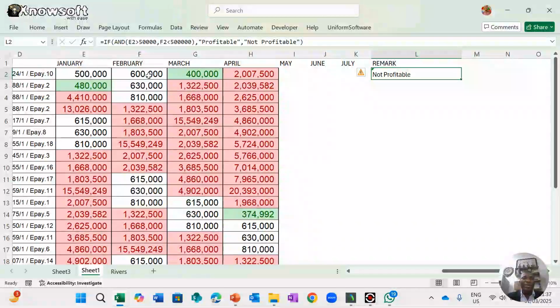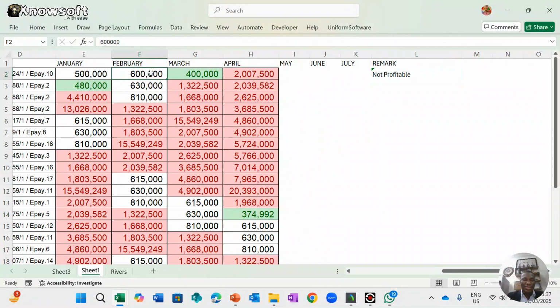For example now, this condition here is not met. Let's say it is 300,000. And then this one is 600,000. Both conditions are met. One condition is not met. Let's say it's 700,000. One condition is not met. Then two conditions are not met, 300,000. So if two of the conditions are not met, or one of the conditions is not met, it will be not profitable. But if both conditions are met, it will be profitable.